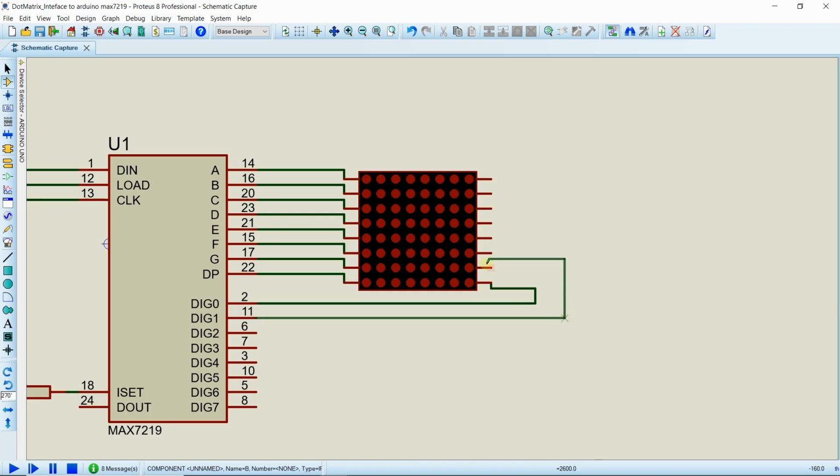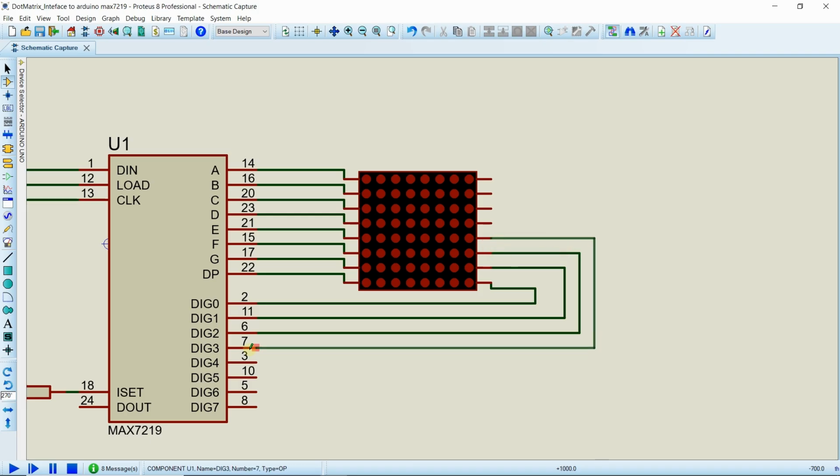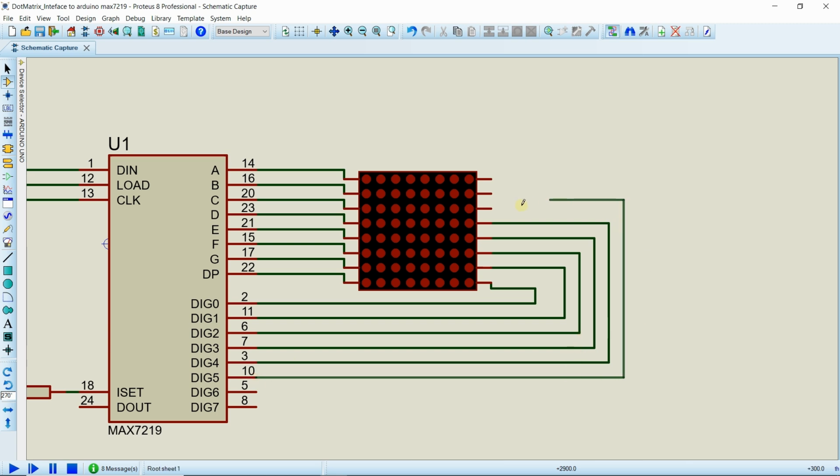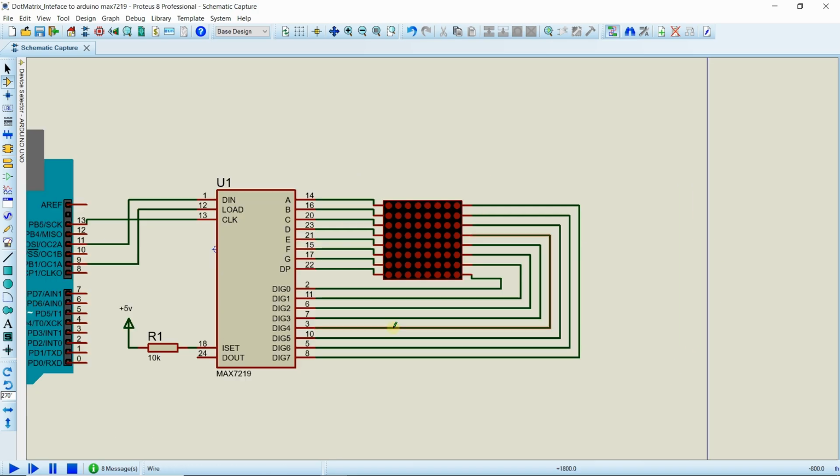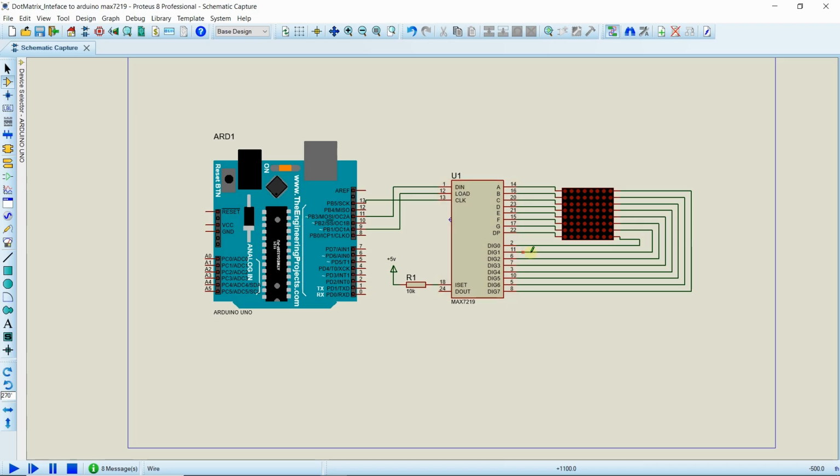I am going to connect DIG0 to column 1, DIG1 to column 2, DIG2 to column 3, DIG3 to column 4, DIG4 to column 5, DIG5 to column 6, DIG6 to column 7, and DIG7 to column 8. That's all about the connections, or the schematic, that you need to build. There is a ready-made module available in the market with this Max7219 and an 8x8 dot matrix display. You can buy that for visualizing the output in hardware.